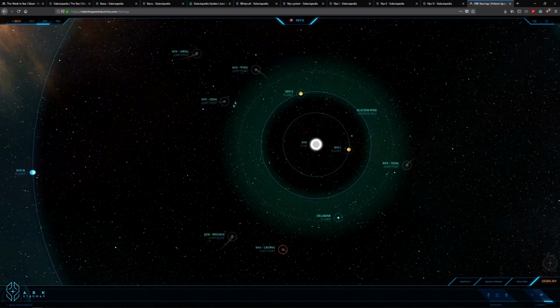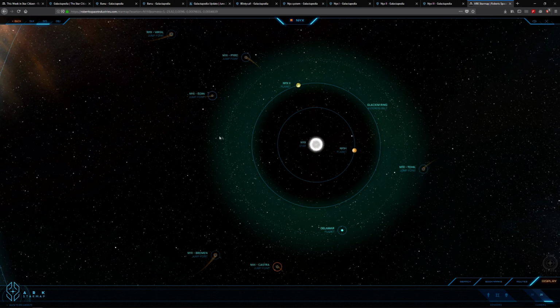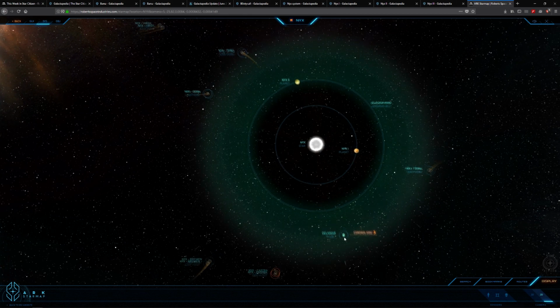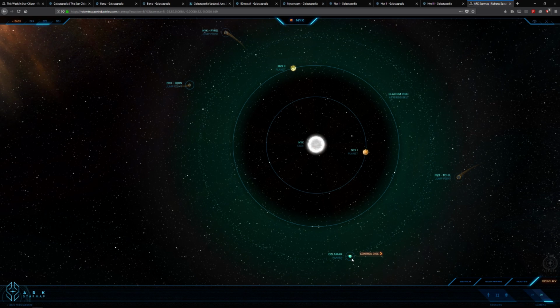This ring matters. This glowing halo effect is the Goldilocks zone that any solar system has. If you're too close to the sun, it's going to fry you, and if you're too far away, you're too cold. But if you're in the middle, like for example Delamar, in theory, it's almost to the edge of the Goldilocks zone. It's actually in it.